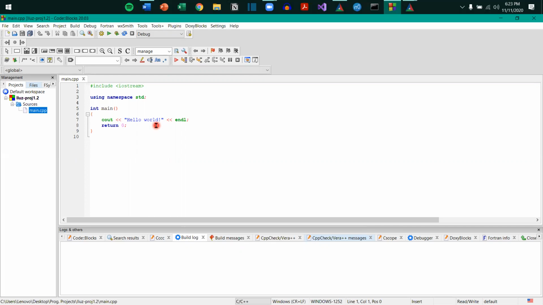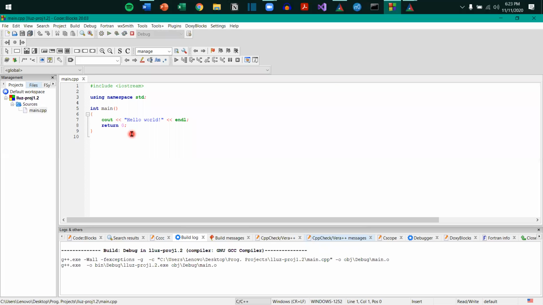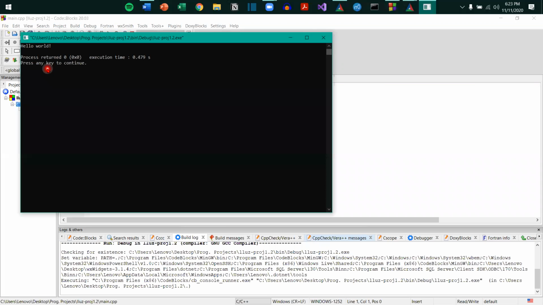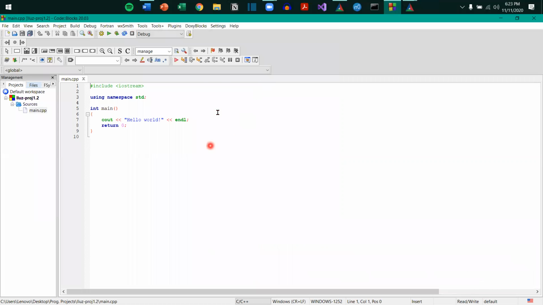Now, in CodeBlocks, the default for C++ is this form, where you simply press F9. Dapat yung lalabas is this in your command: Hello world. Okay? So let's press X. Now, to make things more complicated, dito tayo e-enter ng uninstalling wxWidgets. Okay?